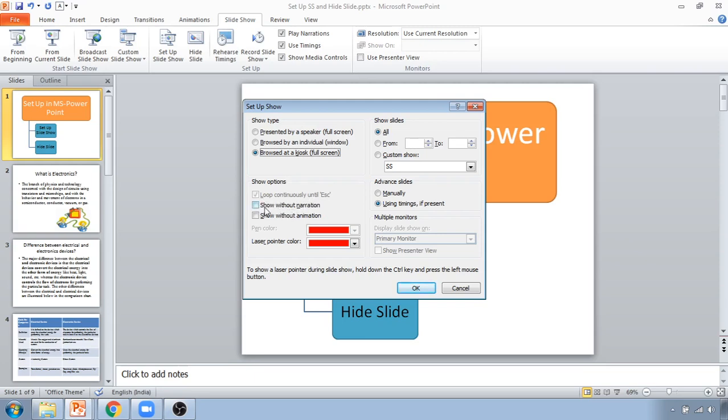Then Show without narration and Show without animation are also available. If you want to show only the PowerPoint presentation and you don't want to give narration with it, you can uncheck it. And if you want it without animation, you can also uncheck it. Next one is the pen color and the laser pointer color. Whichever color you select, you can use as per your requirement.